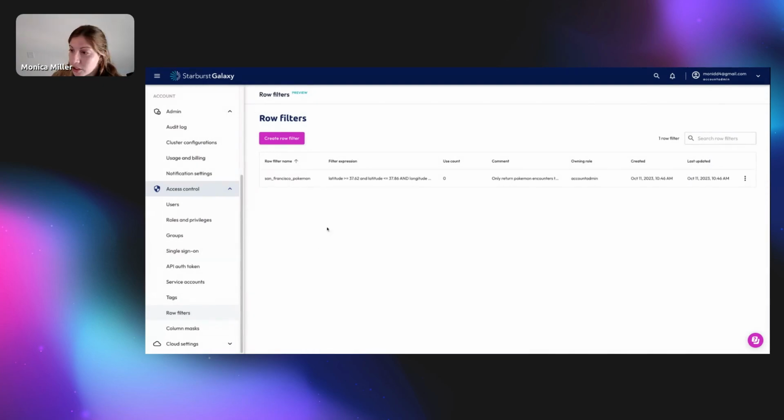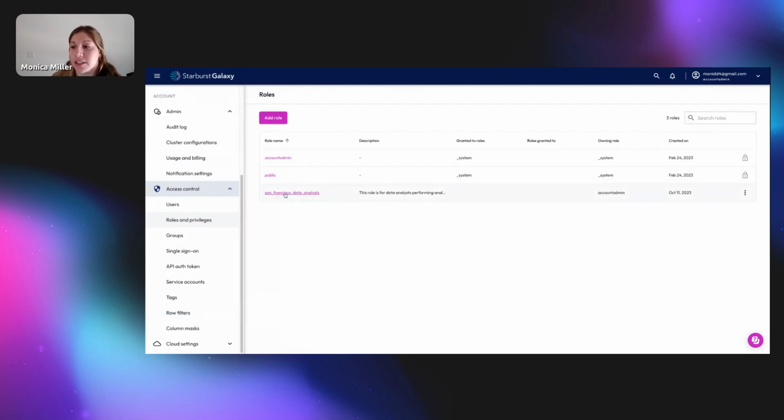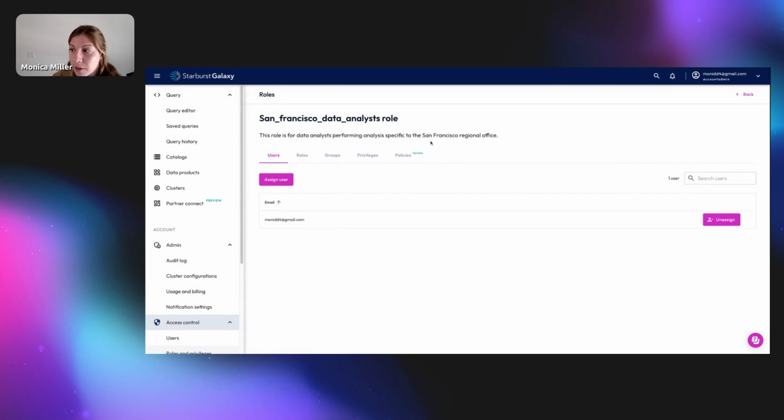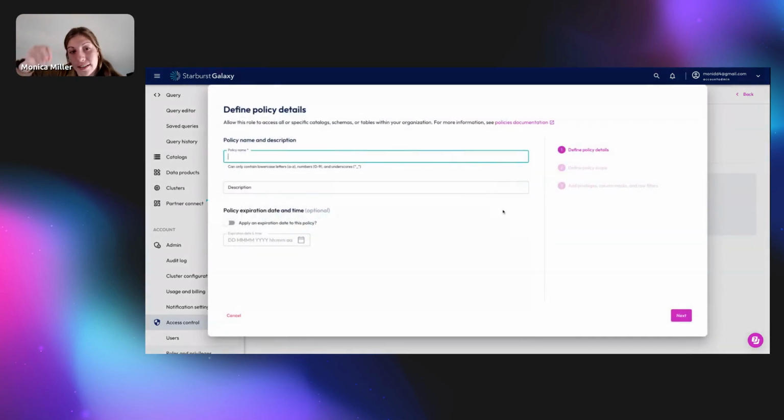And I'm going to go look at the roles and privileges tab and click within our San Francisco data analysts. And I want to look at the policies information. And I'm just going to add a policy that then utilizes that row filter we created. So I am going to click in the information and copy that over on page 40. So I'm going to add the policy name. Oops, I put a space in front of it. I'm going to add the filter information.